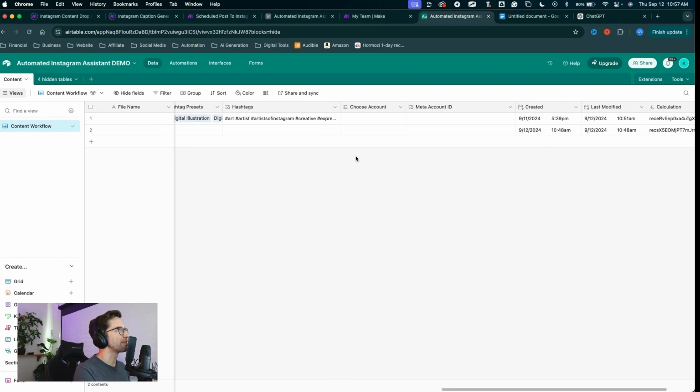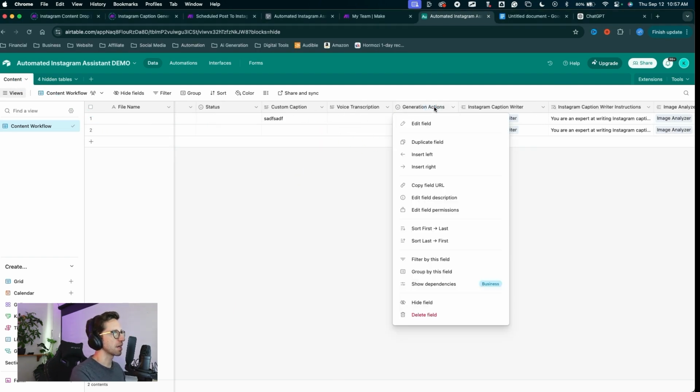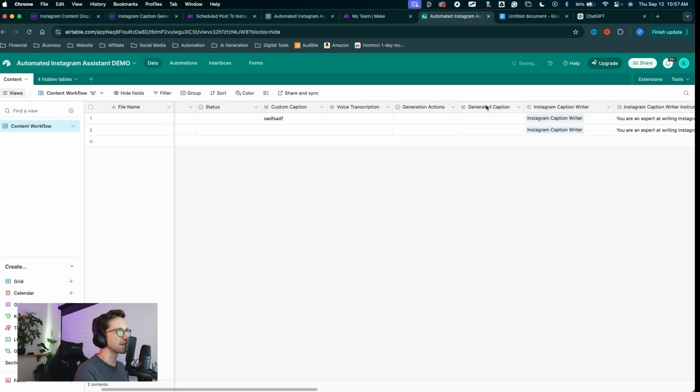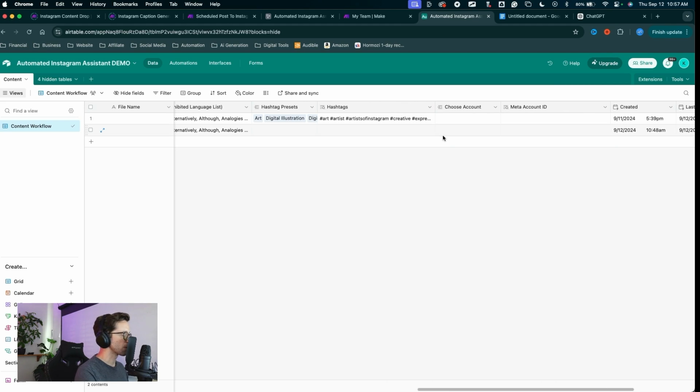We're going to add a couple more fields in here. Scroll over to this area just after generation actions. We can right click on that field, insert right. We're going to add generated caption field. This will be a long text. Create the field. Then we can scroll down to hashtags, kind of where we were.